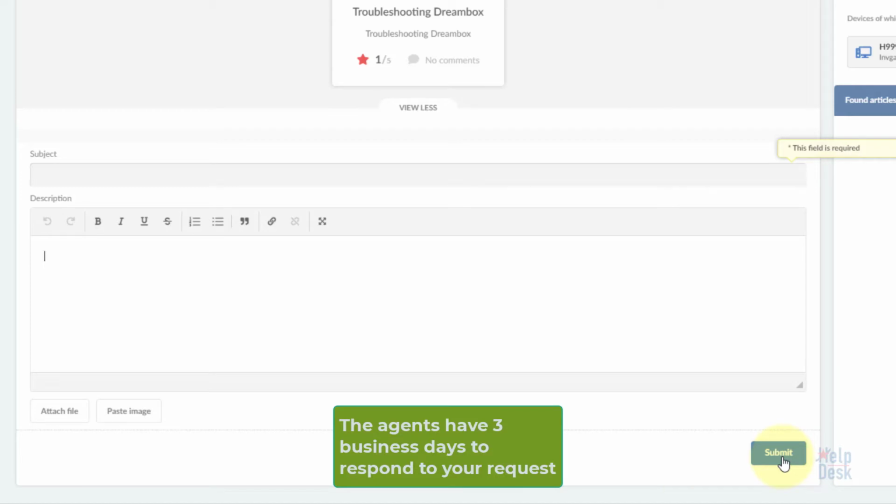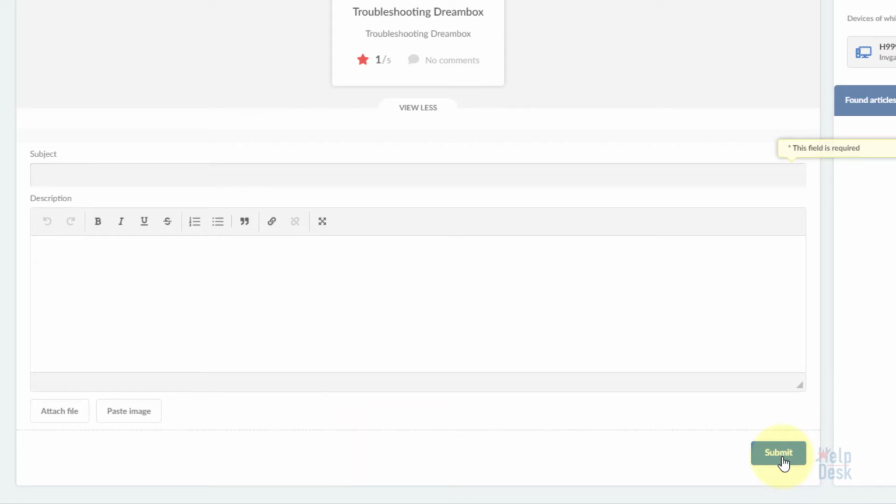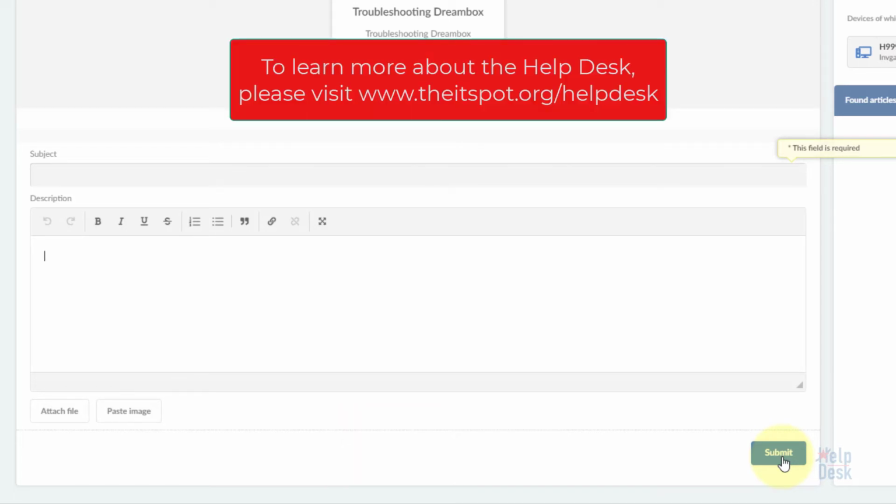Our SLA, service level agreement, is 3 days. What it means is that in 3 business days, you will have the answer from the agent.